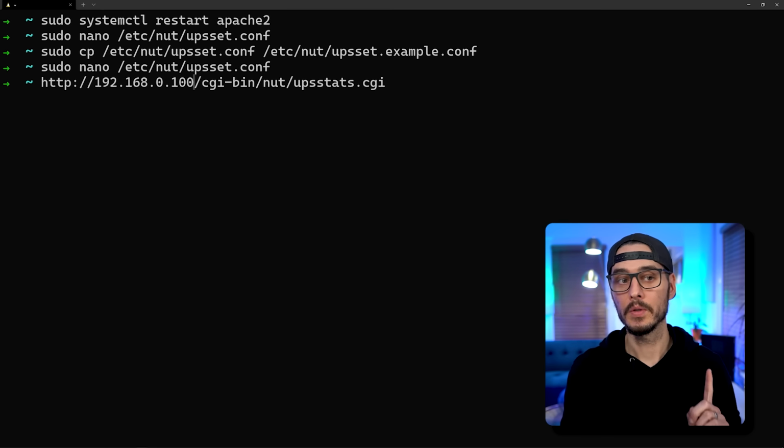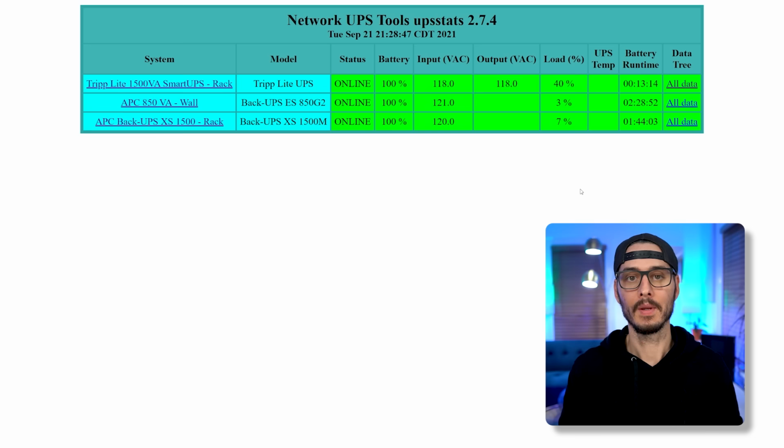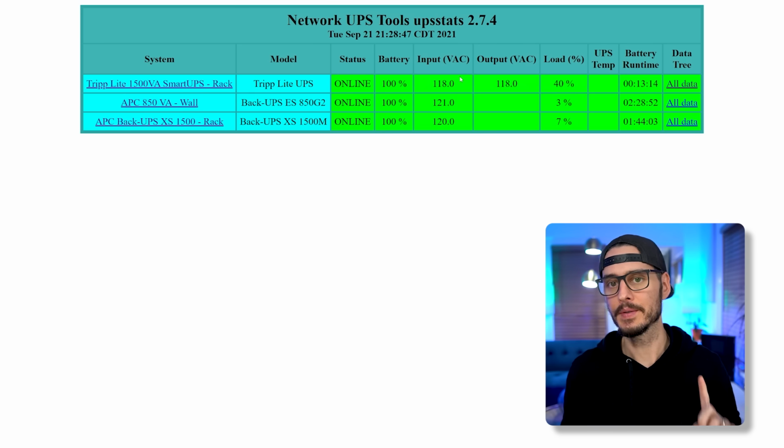Then we should be able to go to the IP address of that machine, or DNS entry if you use it, /cgi-bin/nut/upsstats.cgi, and see our statistics. So here they are. So here's my Tripp Lite one. We can see it's online, the battery's 100%, we can see the input, output, and the current load, and the current battery runtime. So this one only gets me about 13 to 10 minutes, depending on the load.